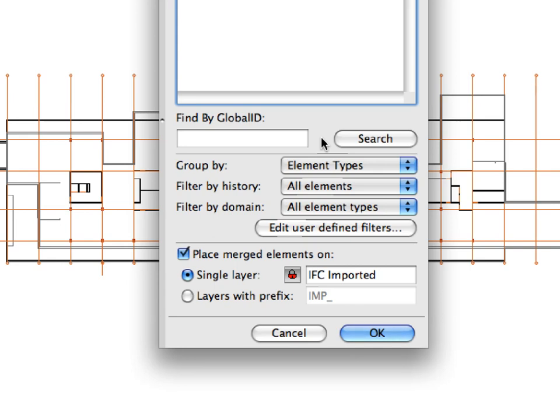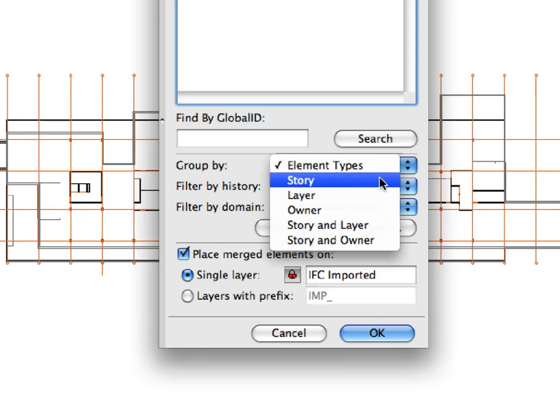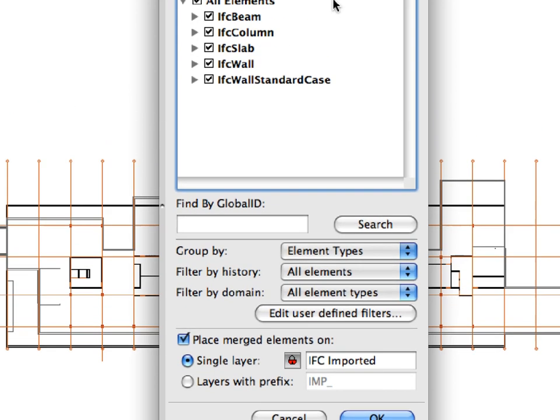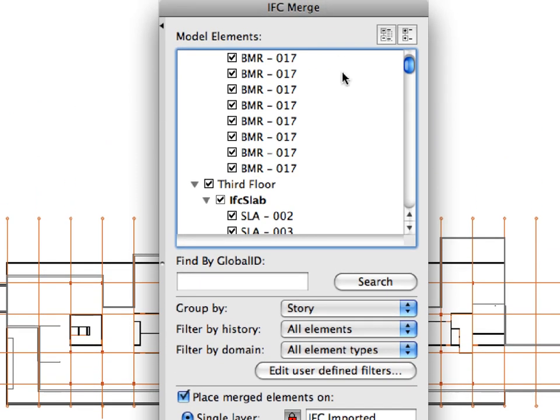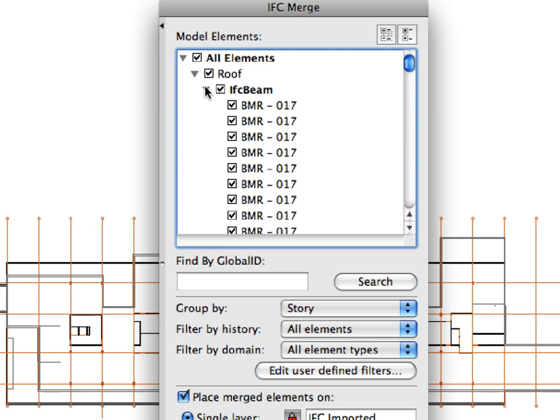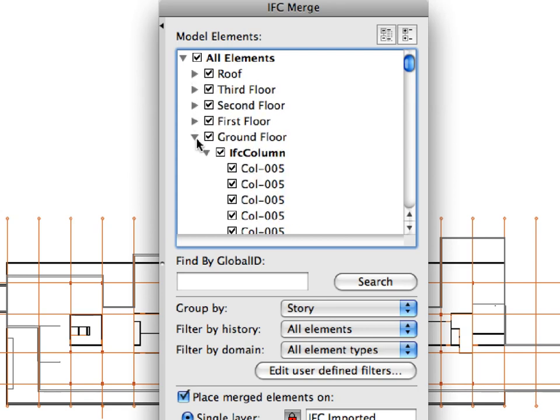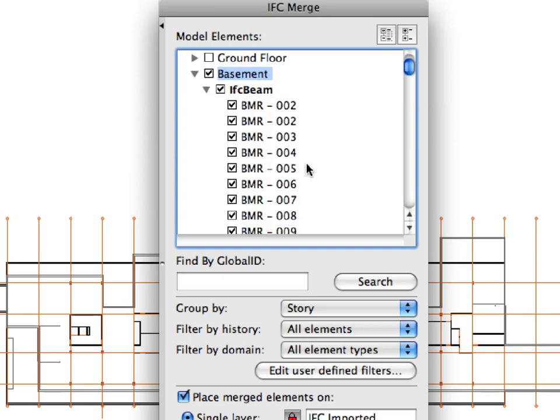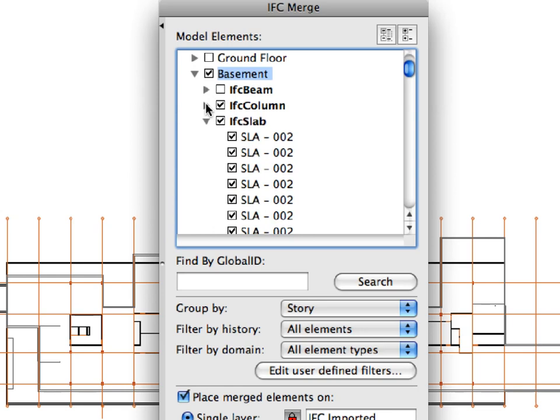Let's now select only the concrete columns for merging. Select the story from the drop-down list for the Group By option. The list above updates accordingly. Uncheck all stories except the basement. Expand the basement list and checkmark only the IFC column checkbox.